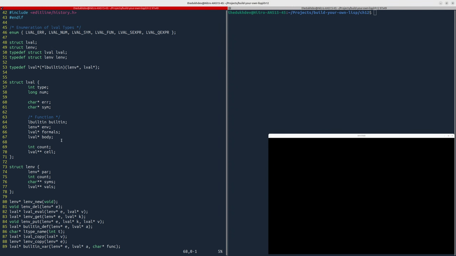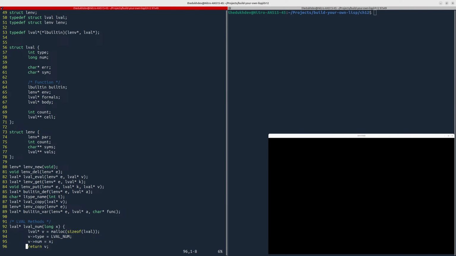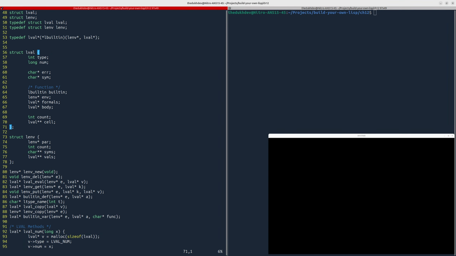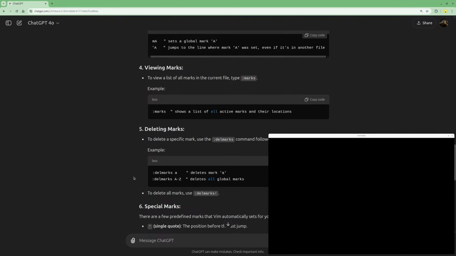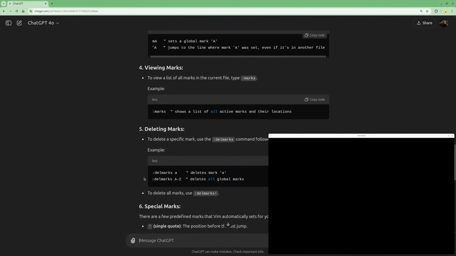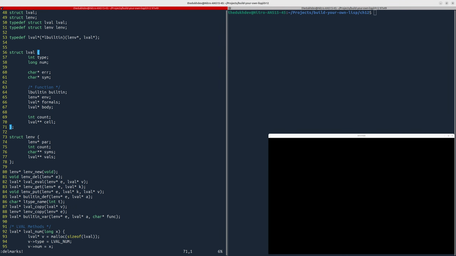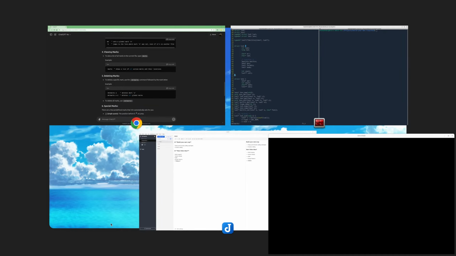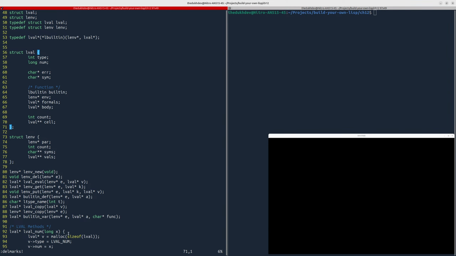This doesn't work. M A, no, it doesn't work. M B, B. So B works. How do I remove them? Del marks. Del marks. This. What? Did it freeze or something?